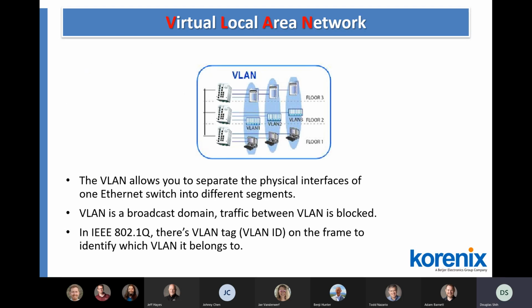For the VLAN, the full name is virtual local area network. VLANs allow you to separate the physical interfaces of one Ethernet switch into different segments. That means you can divide the traffic into different parts in one switch. For this example, we can base it on a request like 3 different departments, separating the network even if the equipment is on different floors.